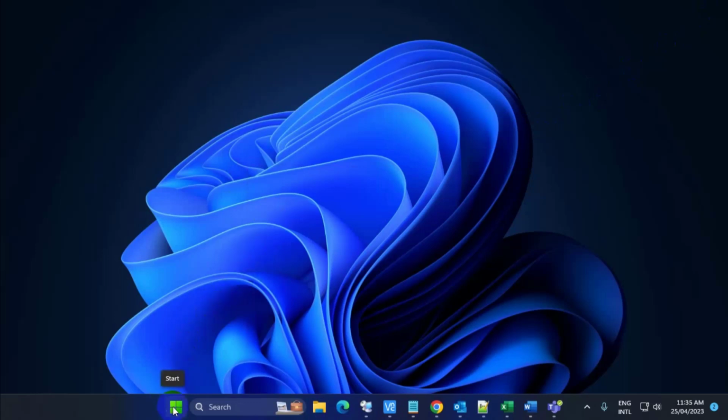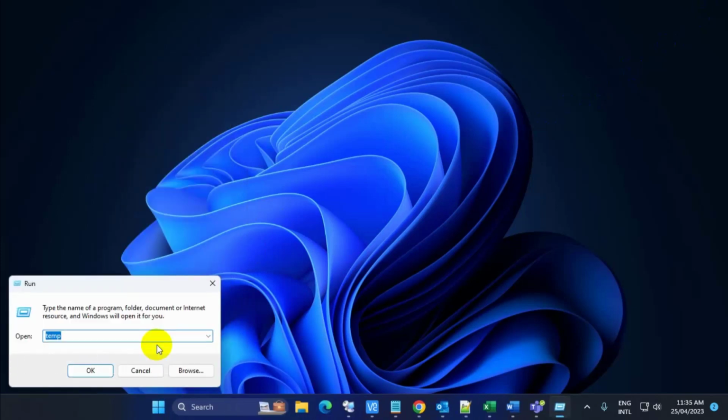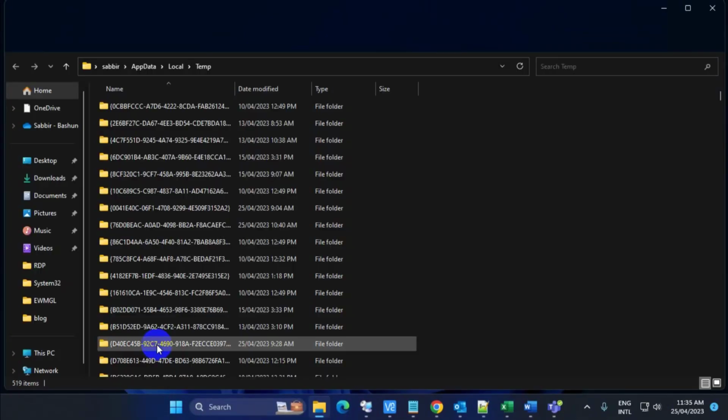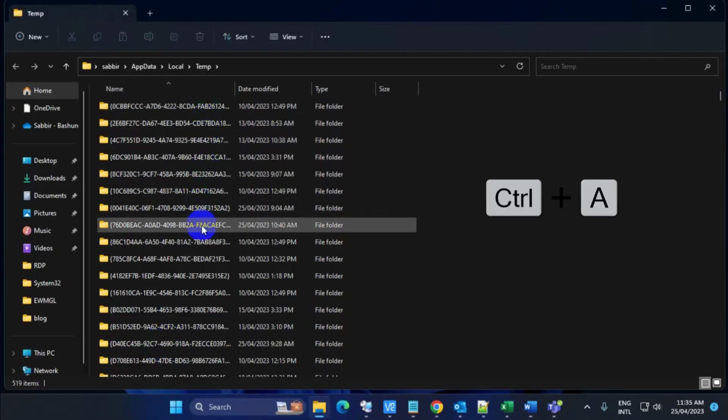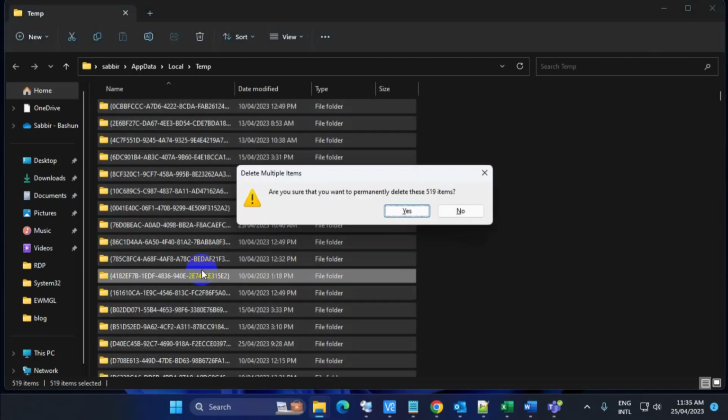Method 2. The second method is to clear the temp folder. This is a hidden folder. So you need to type %temp% in the Run dialog box. There, select all files and delete them.